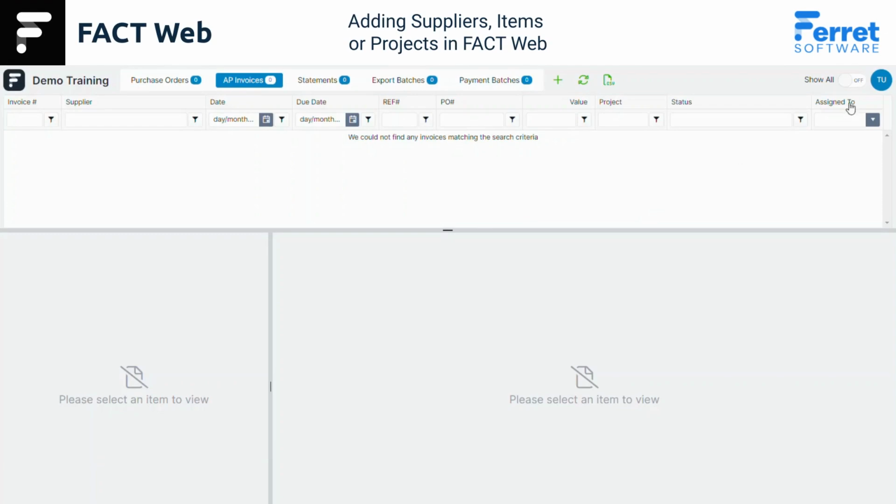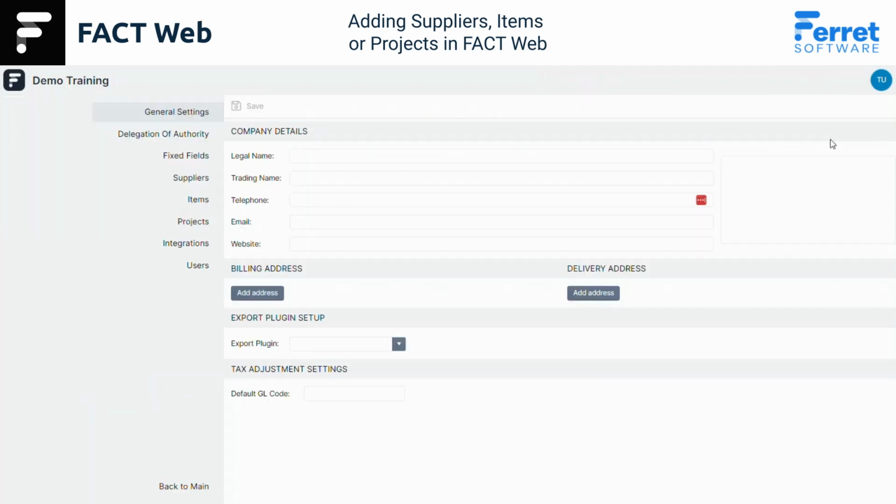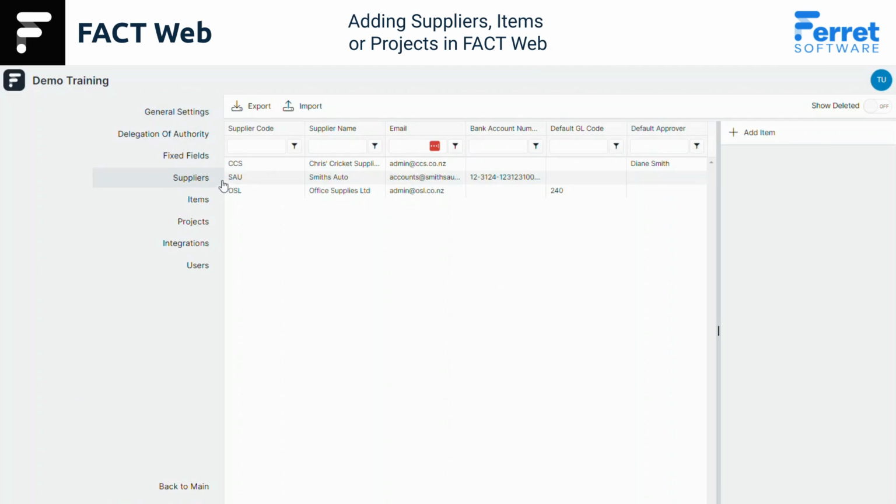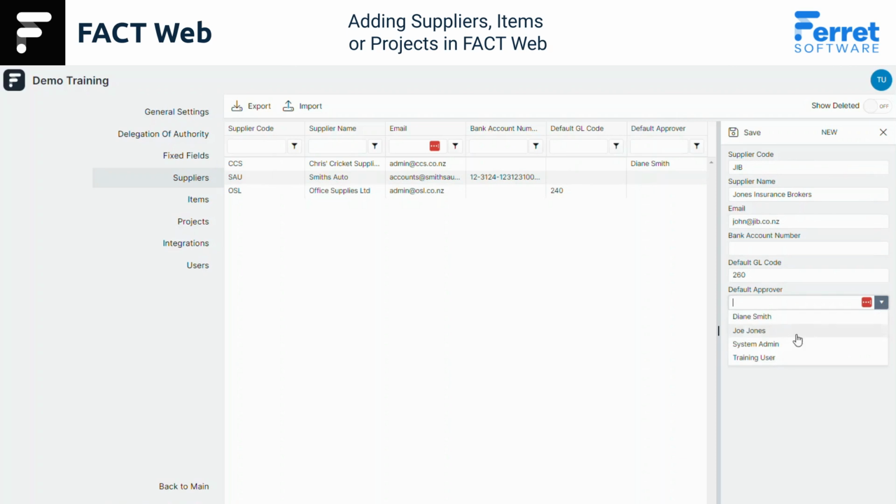To add a supplier manually, open the control panel. Select the supplier option on the left-hand side, and over on the right, you should see an Add Item option. Here, you can enter your supplier code, supplier name, email, bank account number, and where required, assign a default GL code and/or a default approver. Please ensure that you keep the codes and names unique. Once you have completed your relevant fields, click on the Save icon at the top of the field list.